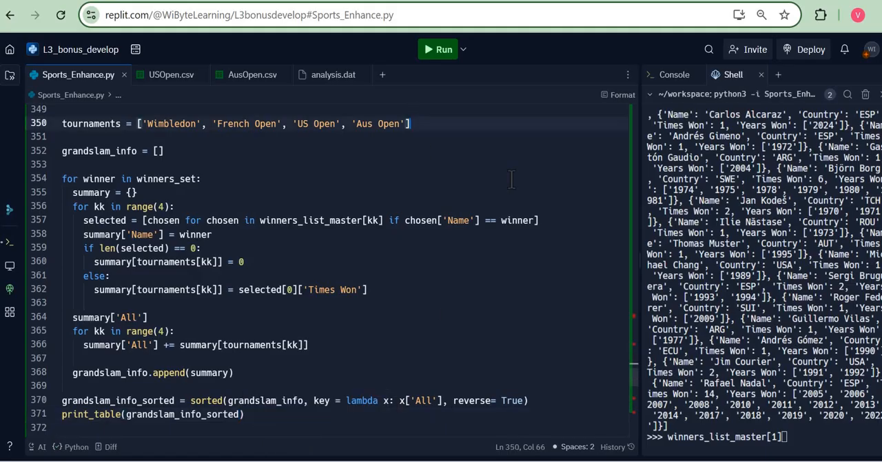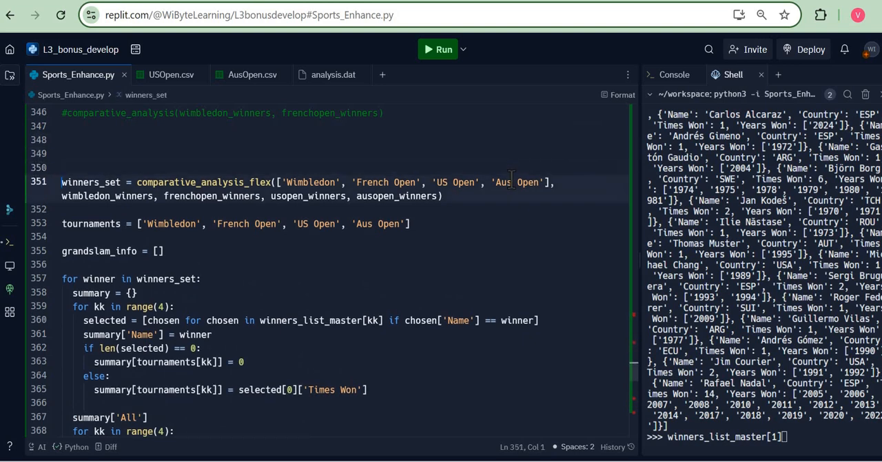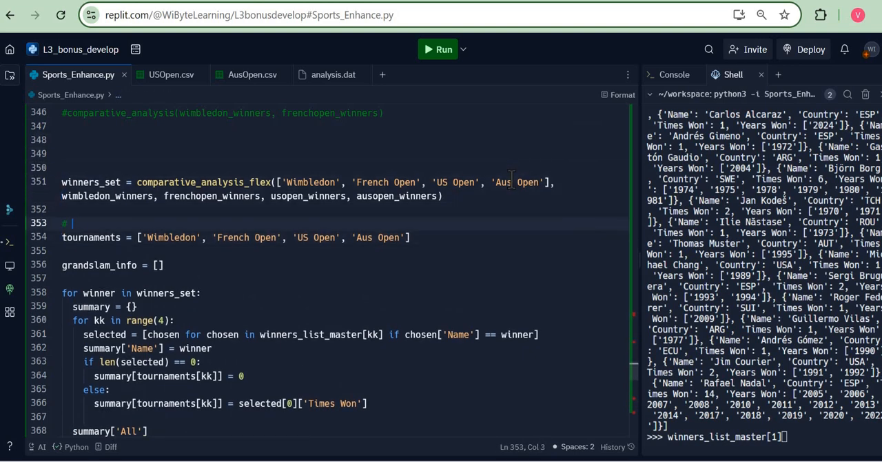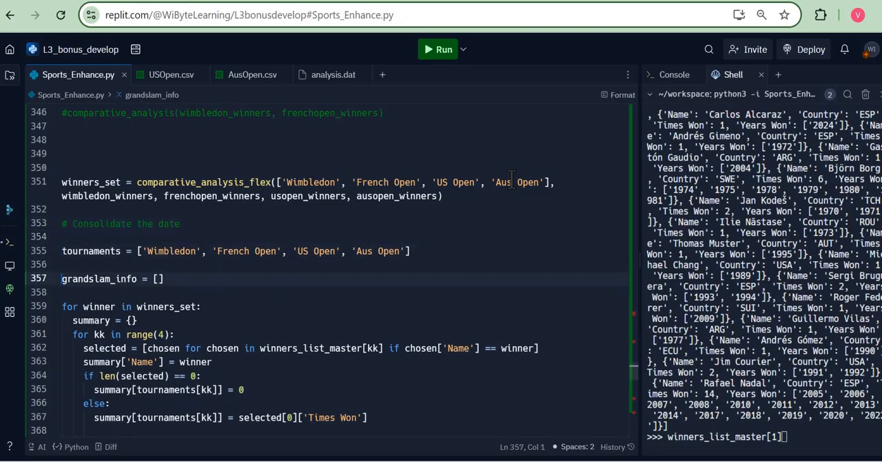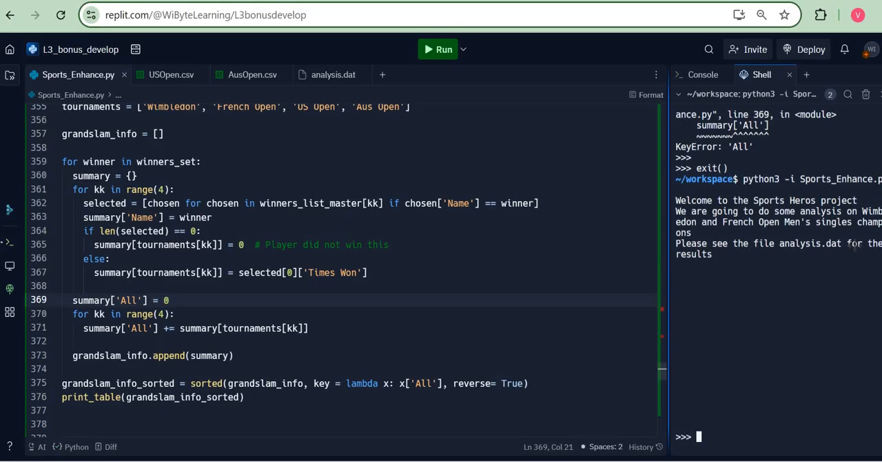So essentially, I can put some comments over here, say consolidate the data. So all the tournaments are here. Basically, player never won. Player did not win this. There's a small little mistake over here. It should be summary all is 0. So I initialize it to 0, and thereafter I keep adding this.